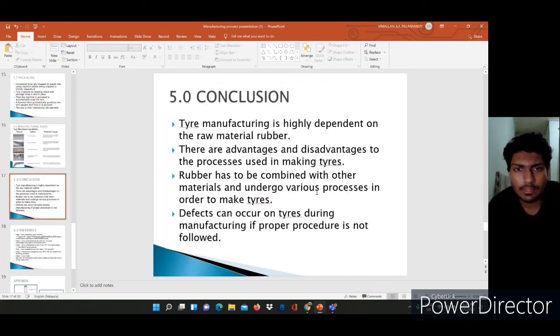The next one is the conclusion. For the conclusion part, tire manufacturing is highly dependent on the raw material rubber. So this is the raw material rubber. Without this, there cannot be any production of the tire.